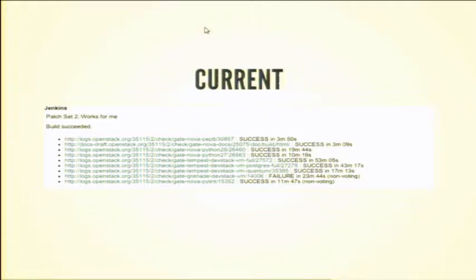Still run the Python 2.6, 2.7 tests, and they're about, depending on the project, in this case, the Nova one, 10 to 20 minutes, and it's about 60,000 tests.